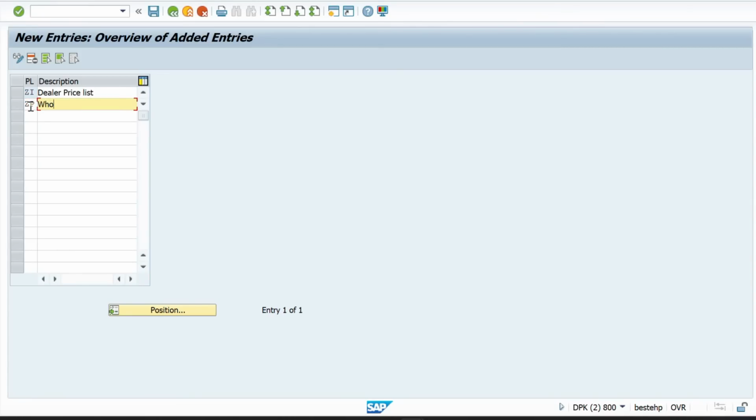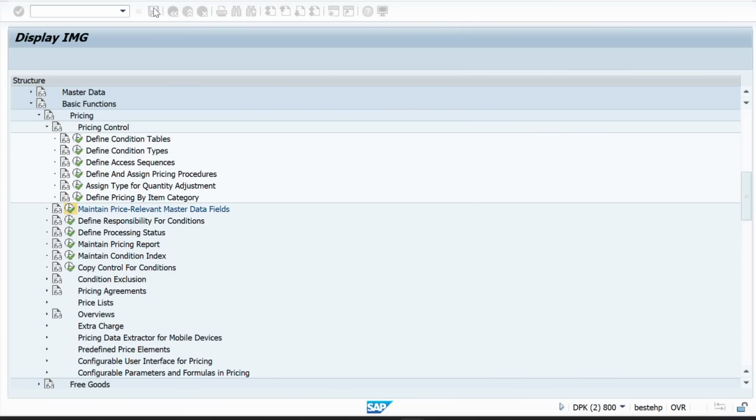What is ZP? Wholesaler price list. Now I am giving ZQ. Now I'm giving Z2. This is dealer, wholesaler, institution price. Now I'm saving this.